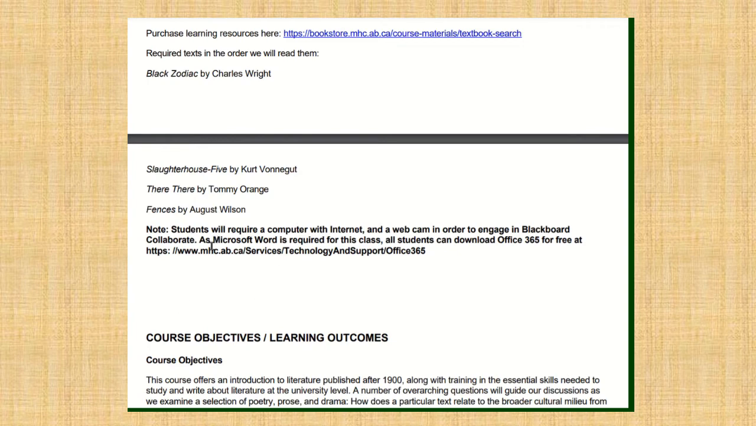Okay, so note here, students will require a computer with internet and a webcam in order to engage in Blackboard Collaborate. Microsoft Word is required for this class. All students can download Office 365 for free at this web address. So a couple of notes here that I want to make. It says Blackboard Collaborate, that we might meet. I'm going to set up a couple of times when we do meet later in the semester, so I can sit there and wait for you to come in for an hour and give you the opportunity to ask questions face to face.